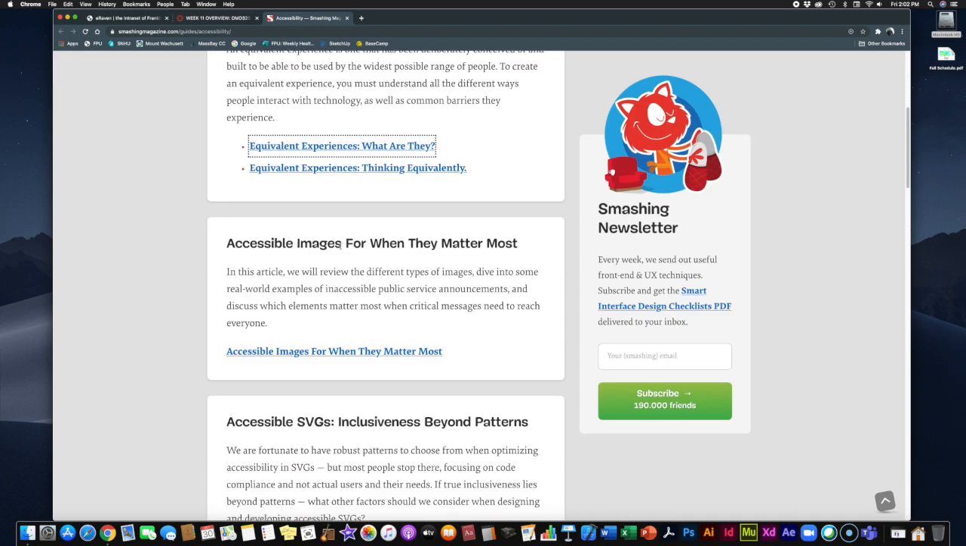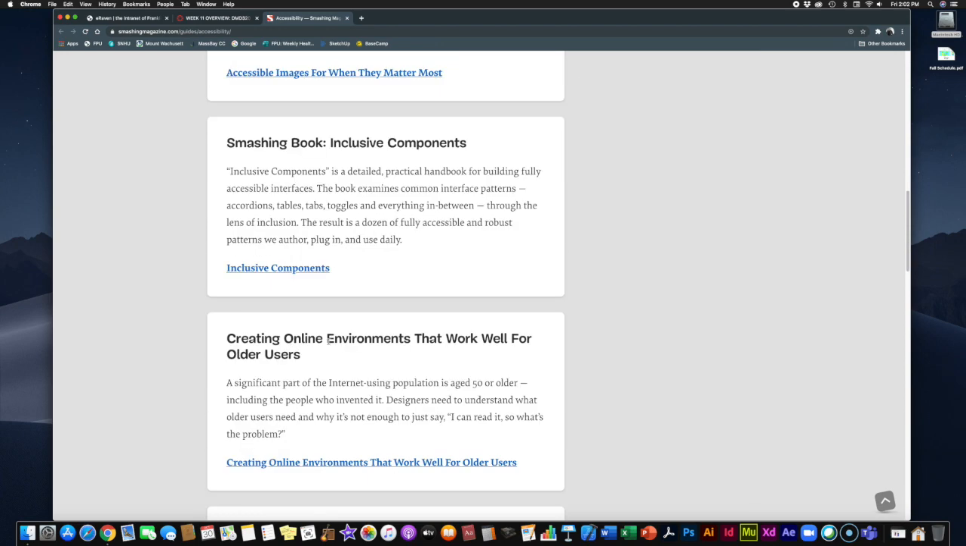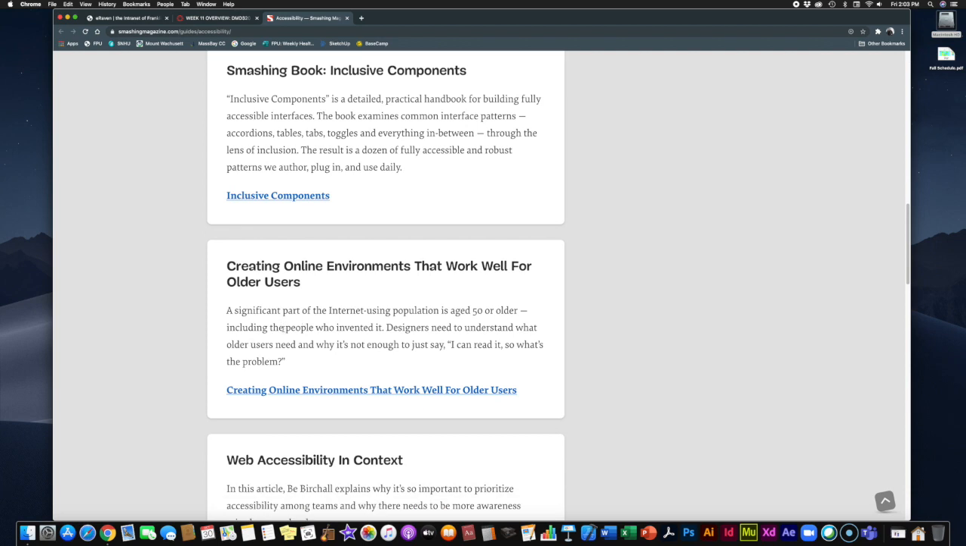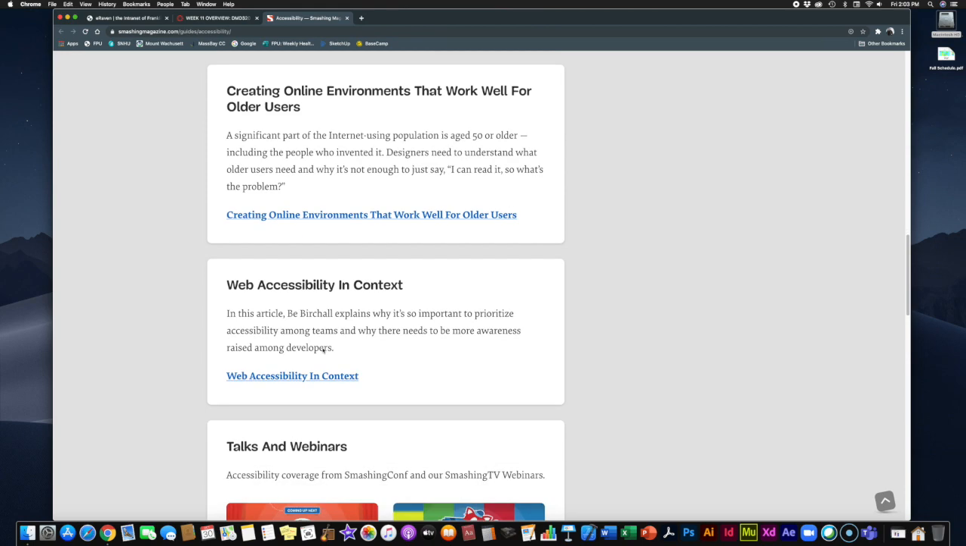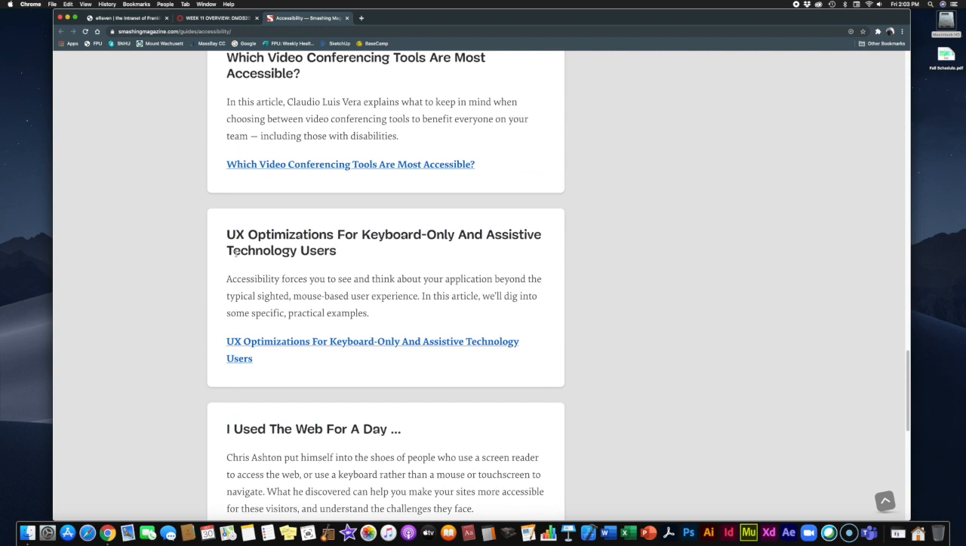Then there's a section on accessible images, accessible SVGs, inclusive components, creating online environments that work well for older users. Remember, accessibility isn't just for people with impairments. It is also sometimes just due to age and how our ability to see or interact with things changes as we get older. Web accessibility in context, talks and webinars, which video conferencing tools are most accessible, which is pretty timely these days because we're doing a lot of video conferencing. User experience optimizations for keyboard only and assistive technology users. There are some users who cannot use a mouse for a variety of physical reasons, and so they can only access via a keyboard. And so what would you do in terms of designing a space where it's the only way to be accessible?